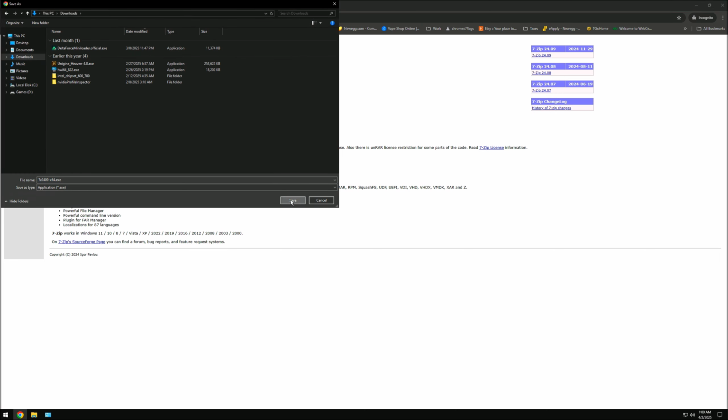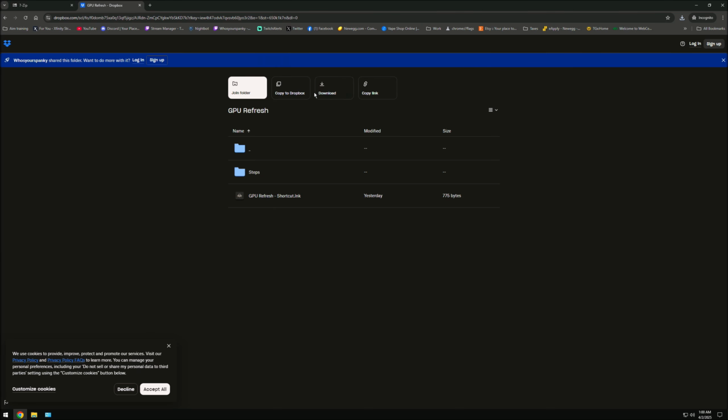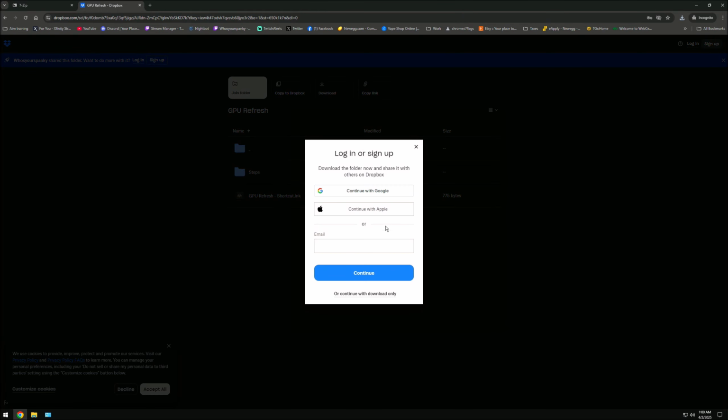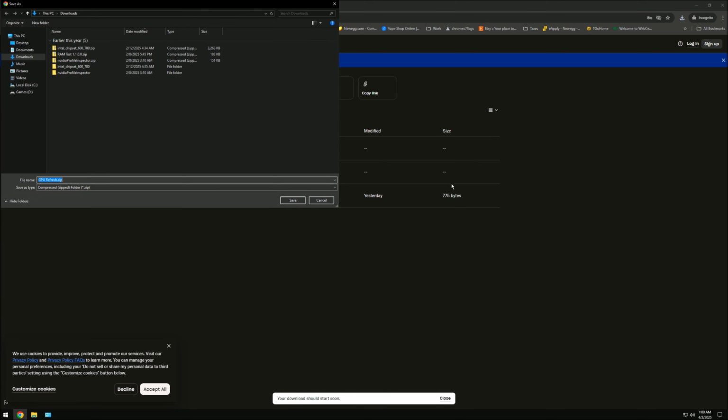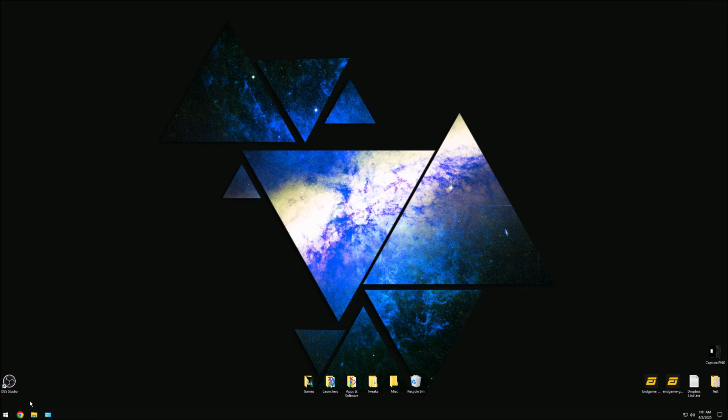Again, click download a 7-zip just like this. It'll pop up here. You can put it in your downloads folder, wherever. I'll download it here just for argument's sake, even though I already have it installed. And then over here, same thing. When you open up Dropbox, just click this download button right here. And you should be able to just click continue with download only. And that'll download the file. We're just gonna throw that on the desktop. Why not?